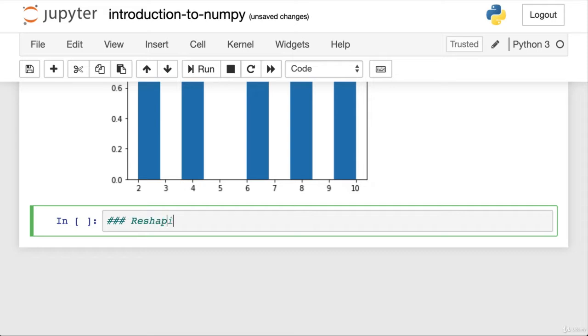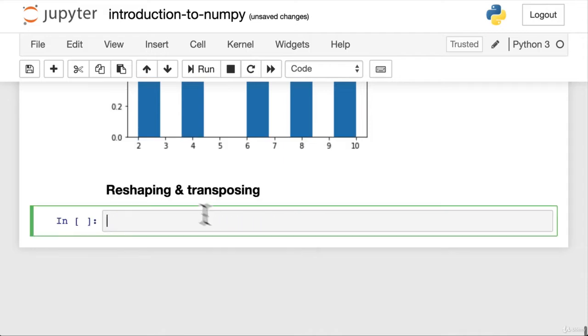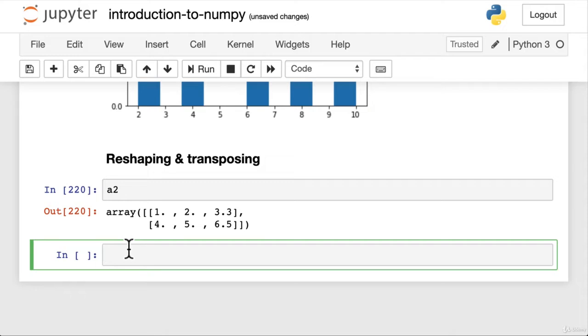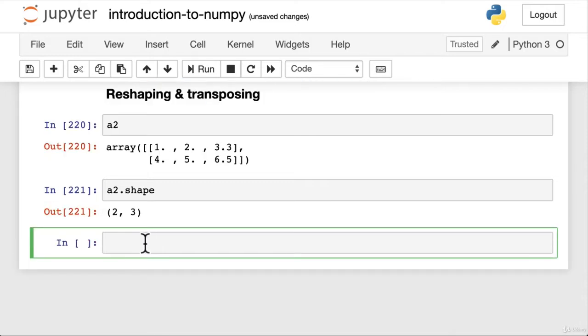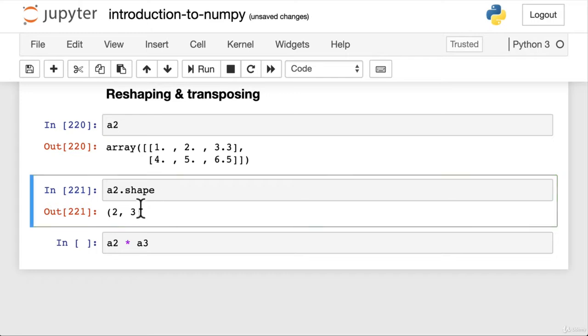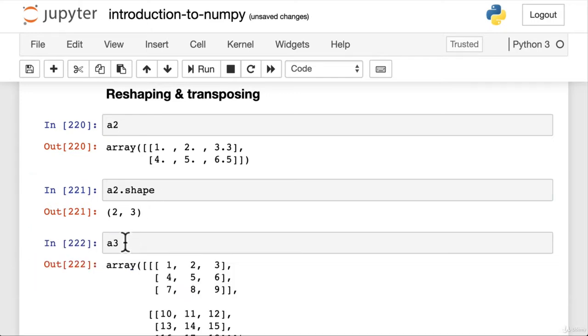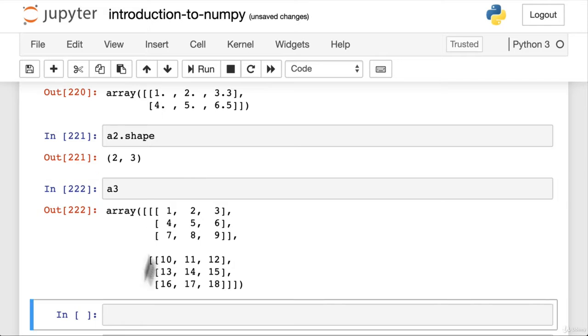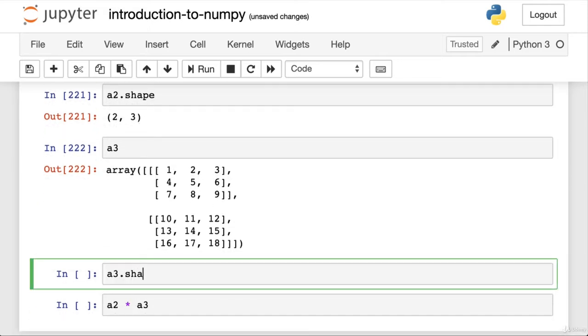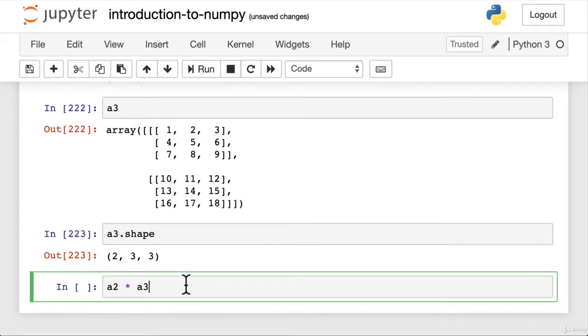So we'll go reshaping and transposing. This is this section. Nice little heading there. So let's have a look. A2 array, beautiful. Let's figure out what shape it is. 2 by 3. Yep, that makes sense. Now, remember before in a previous video we tried to multiply A2 by A3. Let's visualize A3 so we can see it again. A3, there we go. Let's check out the shape. A3.shape. Okay. Now what's going to happen if we try to multiply these?